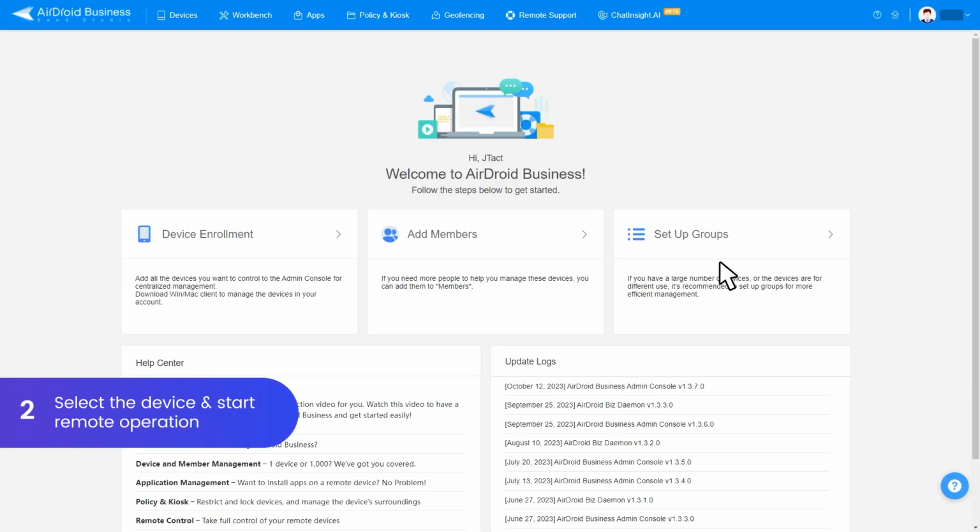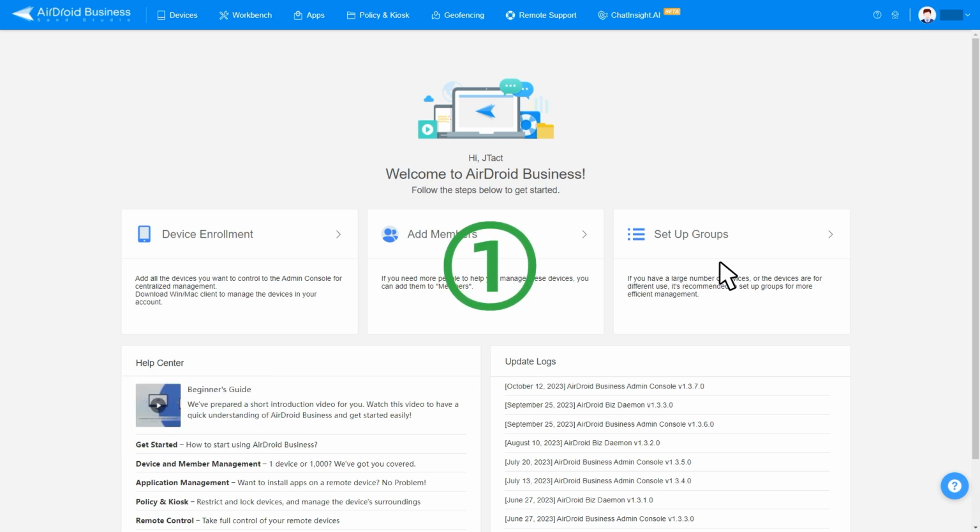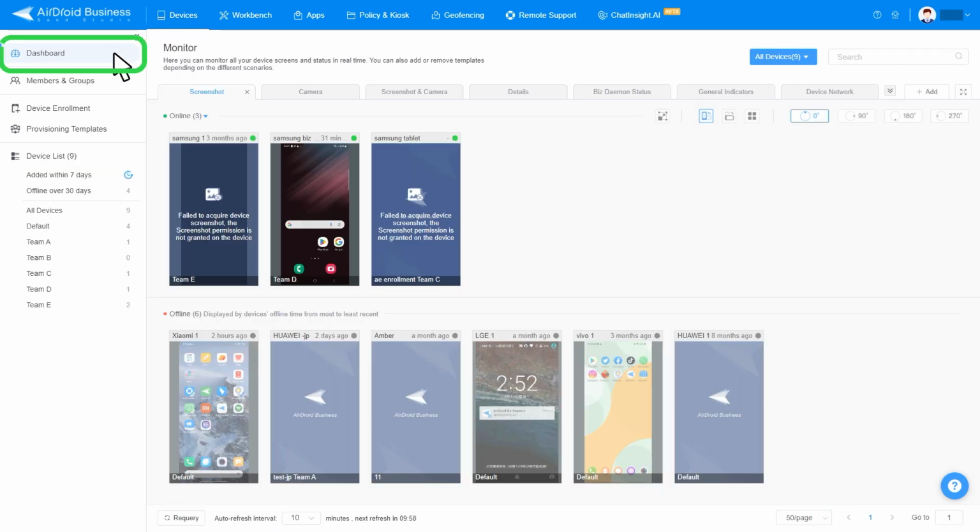Next, you'll need to select the device and initiate the remote operation. You can do this in two ways. Go to Devices tab, Dashboard, select the screenshot or camera template. Find the target device and choose the remote operation option.